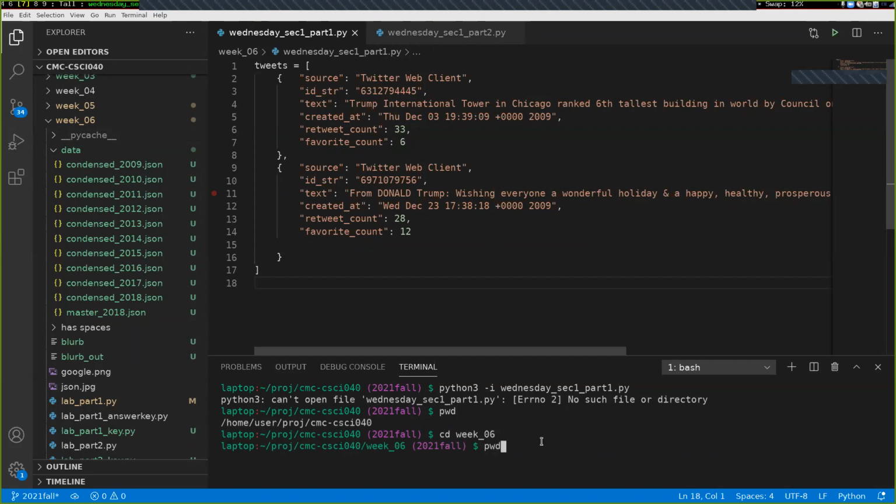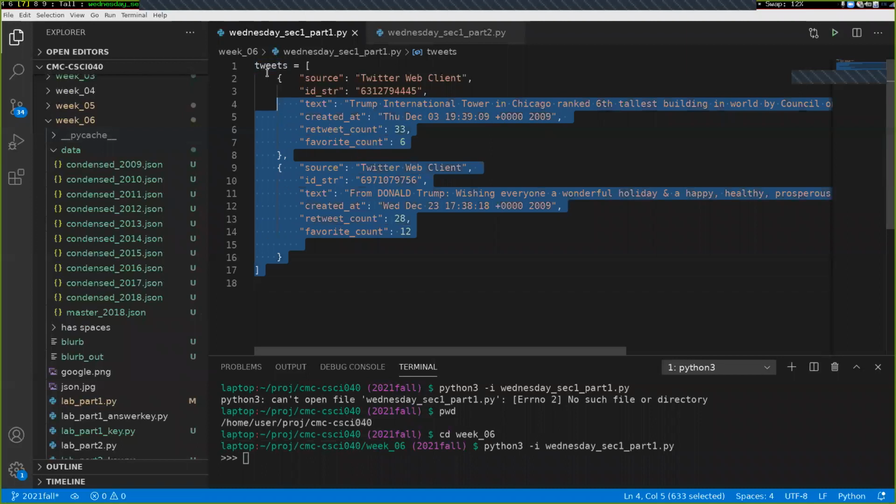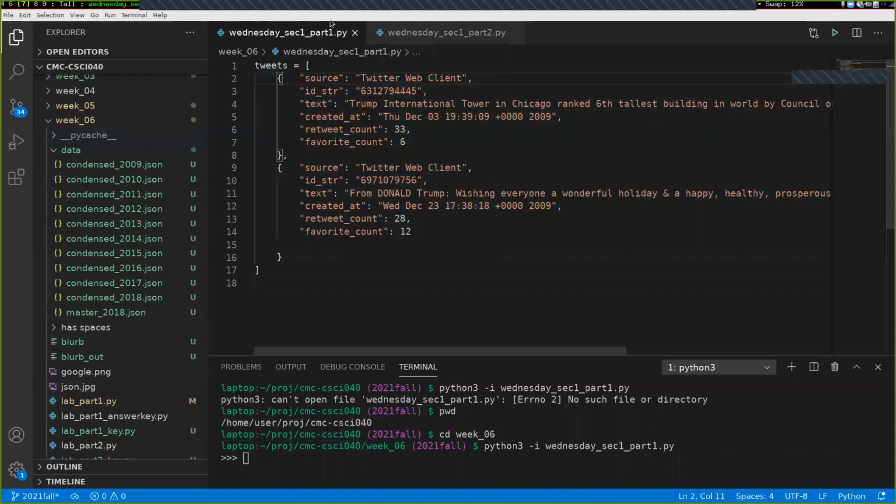And now the up arrow to go back to my Python interactive command, and now everything works because my working directory matches where the file is located. And I'm inside of interactive Python here, and there's this one variable declared in this file right here. It's called tweets, and it is a list of dictionaries. It's been a little while since we've seen dictionaries, so we'll review those again really quick here.